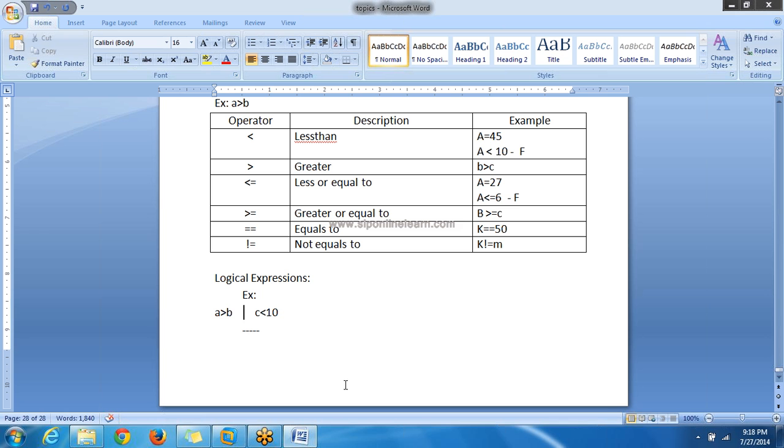Now see this, when both are okay, means when A value is greater than B and C is less than 10, then only I want to do this operation. Then in this case you can use the AND operator. AND means when both are true, then only the result will be true. If any one is false, then the entire result will be false. If any of these two expressions is false, then the entire result will be false.